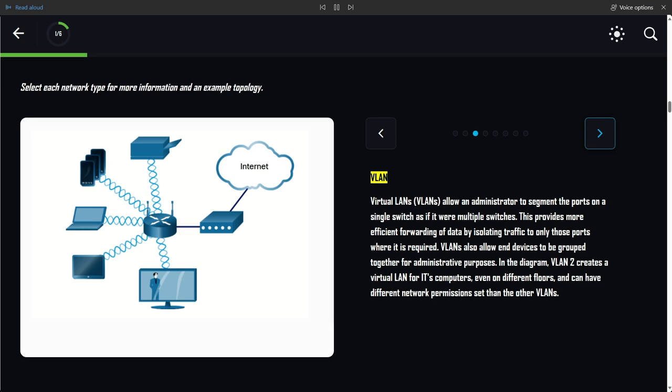VLAN. Virtual LANs, VLANs, allow an administrator to segment the ports on a single switch as if it were multiple switches. This provides more efficient forwarding of data by isolating traffic to only those ports where it is required. VLANs also allow end devices to be grouped together for administrative purposes. In the diagram, VLAN2 creates a virtual LAN for IT's computers, even on different floors, and can have different network permissions set than the other VLANs.